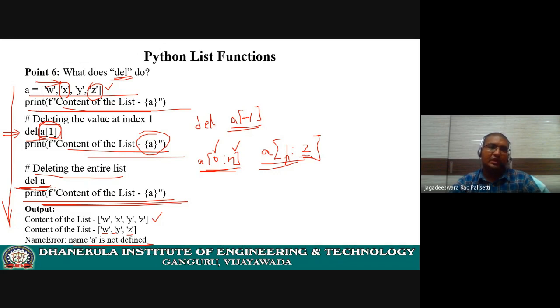Am I clear? So if you write the print statement after deleting, of course it will produce the name error, because the variable name A, its list, its data is entirely deleted. So we are getting a name error for this particular print statement. NameError: name A is not defined. Because before this print statement, we deleted the name A, the entire data, everything is deleted.